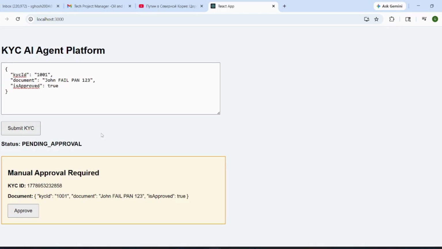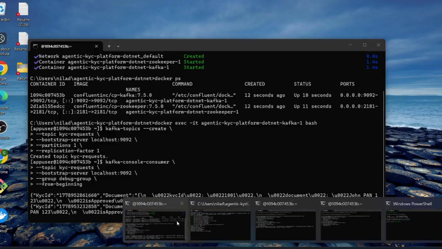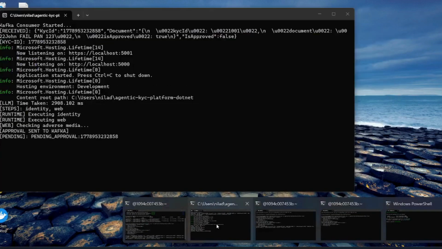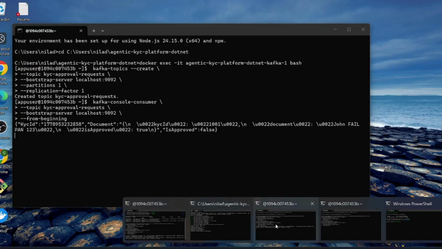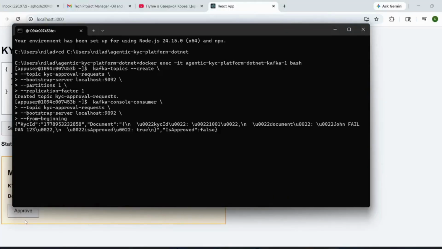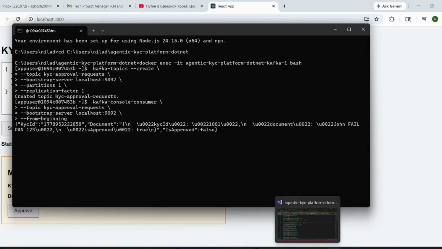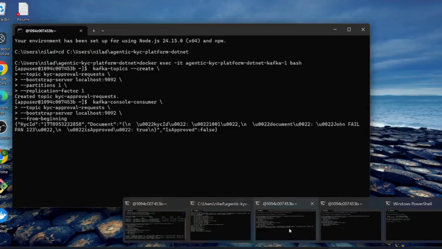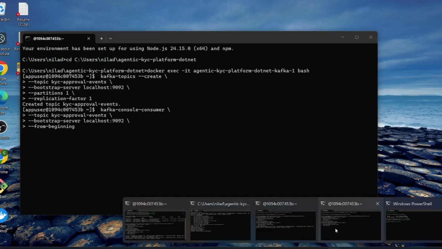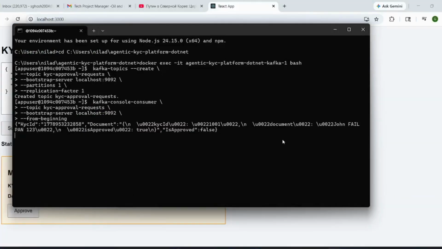So manual approval is required for this KYC John fail, and someone senior will get an email or something like that, and he will click on approve. The moment he clicks on approve, what will happen? We have two data items that you already received. You can see here is the pending approval. The approval request has already come, but approval is still false. The moment you click on approve, his approval will be true, and then the resume consumer will be activated.